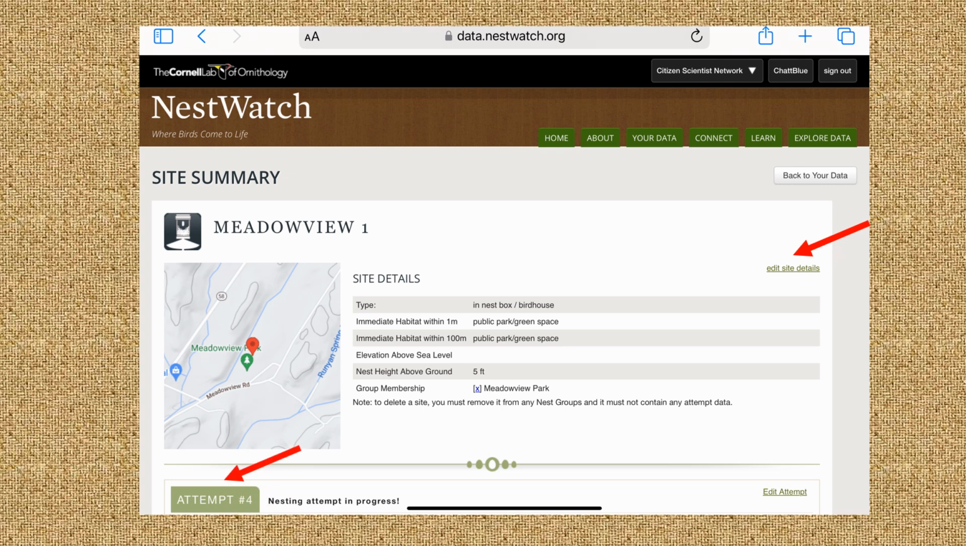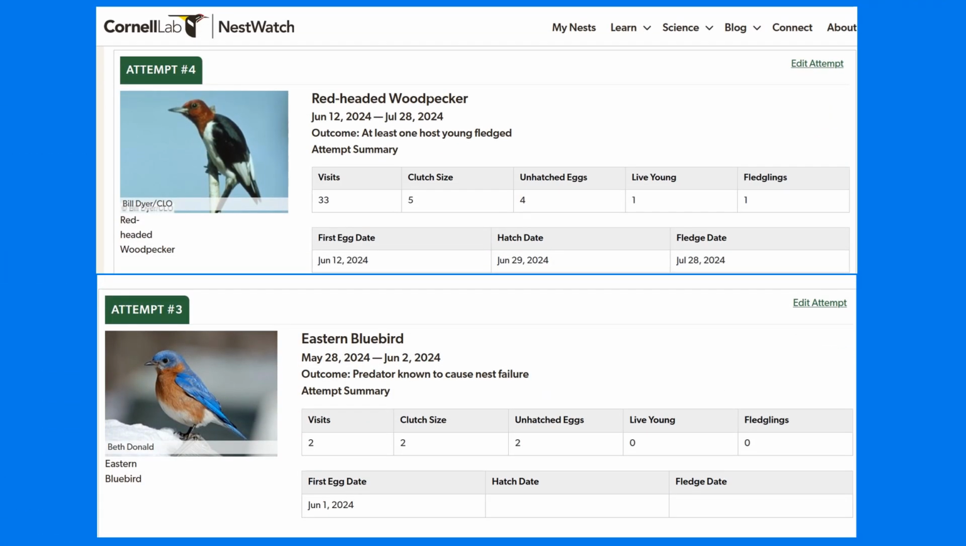Scrolling down on the page, you will see the attempts recorded for this nest box. There are currently 4 attempts for this nest box location. Each of these attempts have ended, and there is an outcome shown. This information must make sense and be as complete as possible. If there is no data, NestWatch cannot assume 0. The question was just not answered. We want complete data.